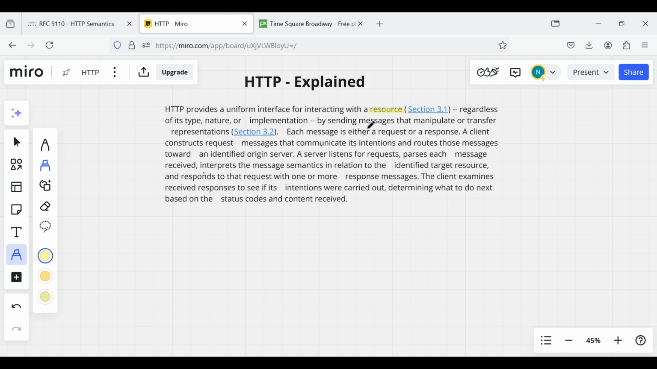The second is, how does it do that? How does HTTP let you interact with a resource? By sending messages. So the next one to pay attention to is messages. And what type of messages are there? There are basically two types. One is a request and the other is a response, right?